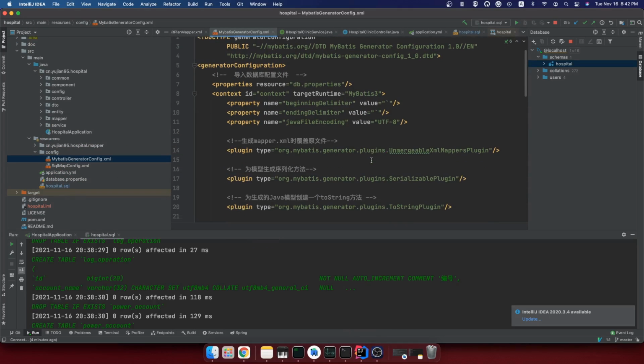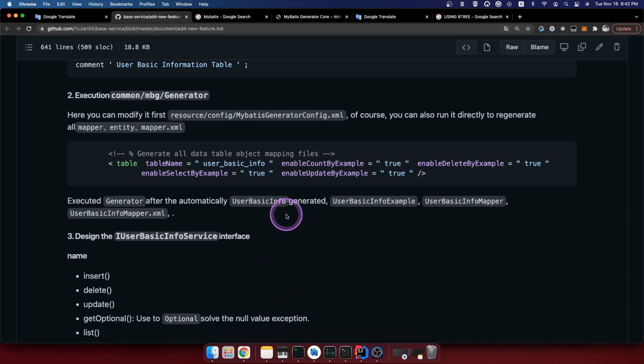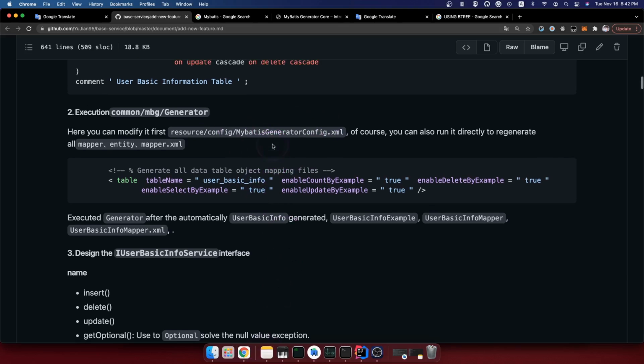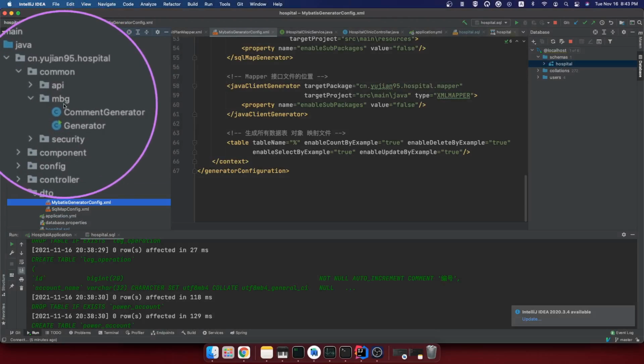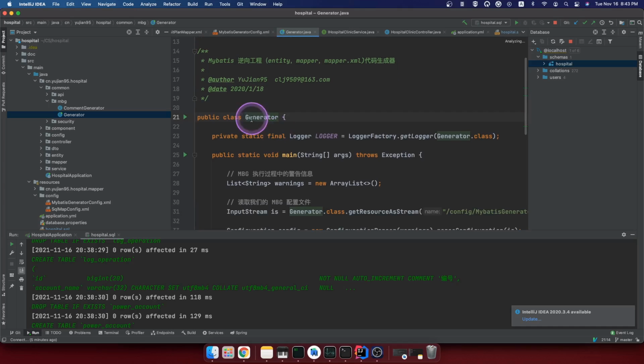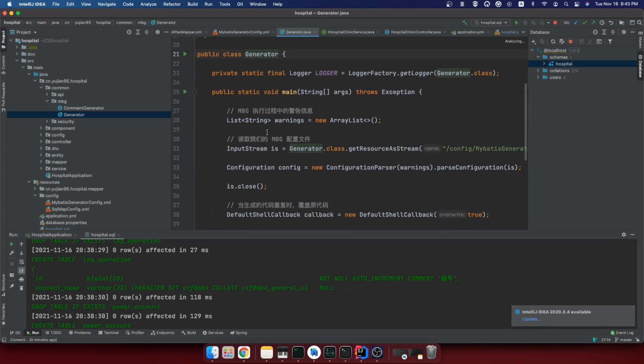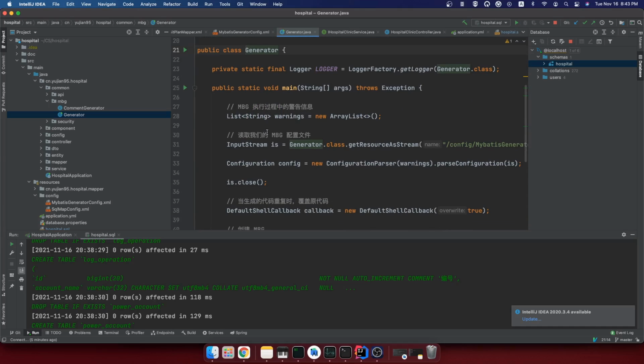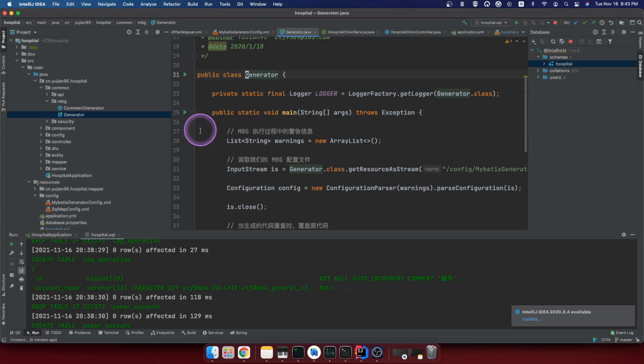Here we go. This is our definition for that. This is our configuration. Since we don't know how to configure those things, we could leave it there. And whenever we run it, it will generate all those data tables for us. But before we do that, I still want to know how to execute this one. So common MBG generator, where is that? Here we got the common, MBG, and the generator. It seems like the generator is just a class, and it has the main entry point, and we could run it for sure. So let me run it. I'm going to say run generator.main.